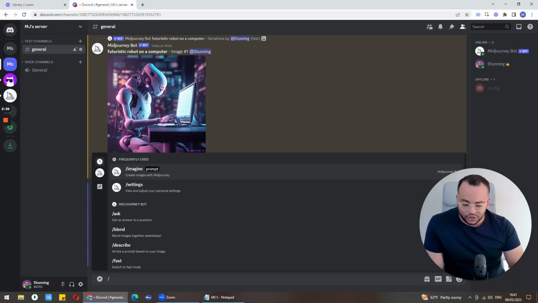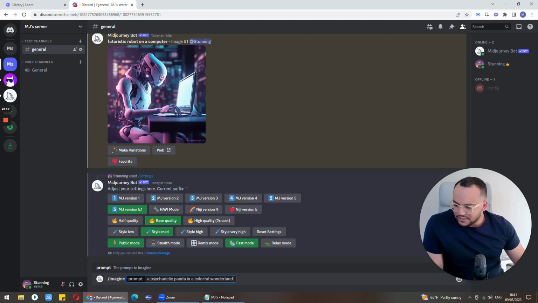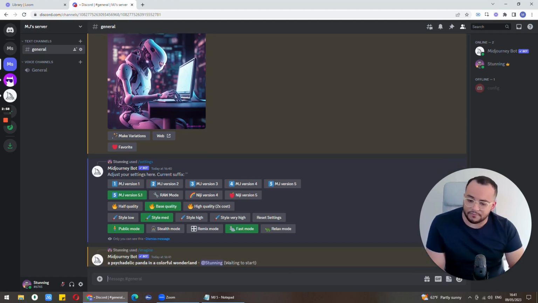So I'll put here the prompt: imagine a psychedelic panda in a colorful wonderland. By default it's gonna be on MidJourney version 5.1. Let's see the results, and then we're gonna try the same prompt with version 5 and compare them together. And also we have to try the version 5 raw, which is without any kind of imaginations or implementations from MidJourney itself.